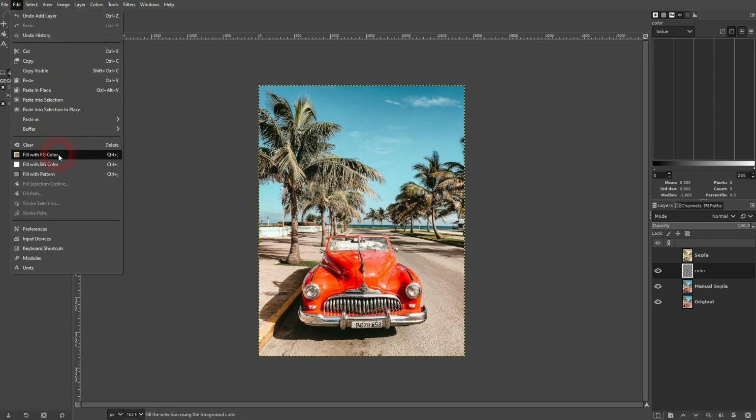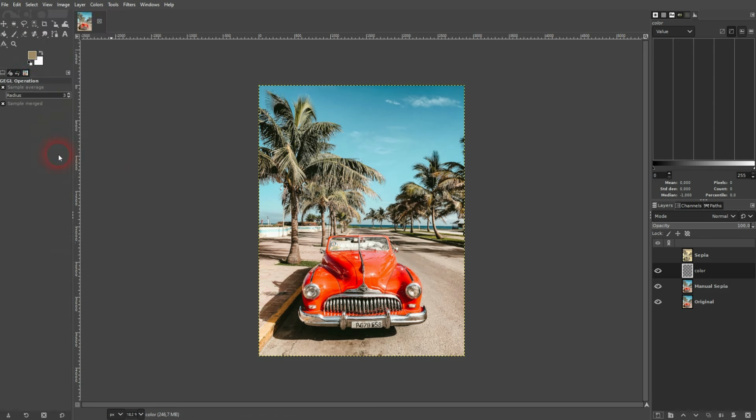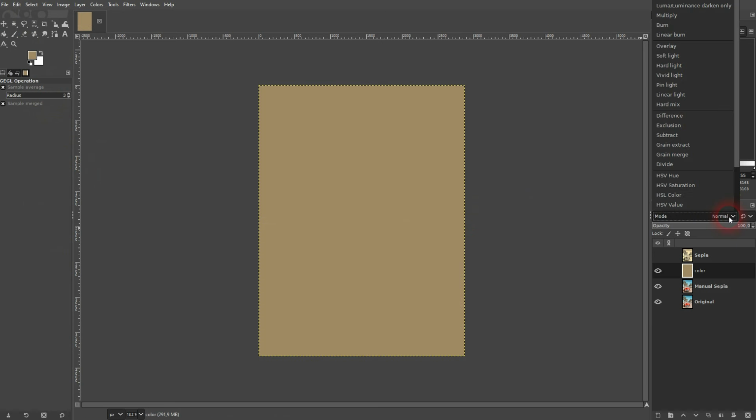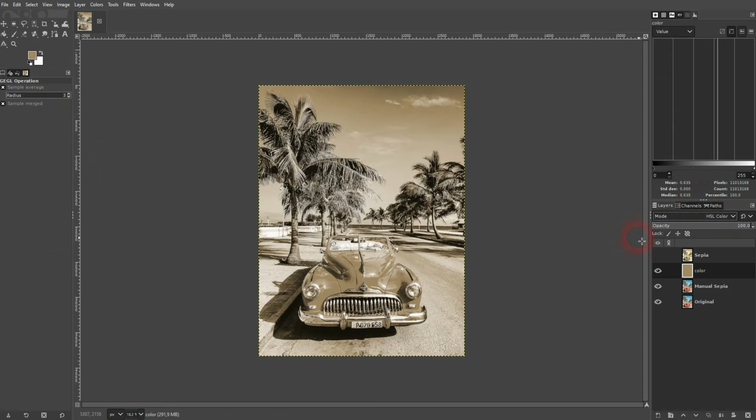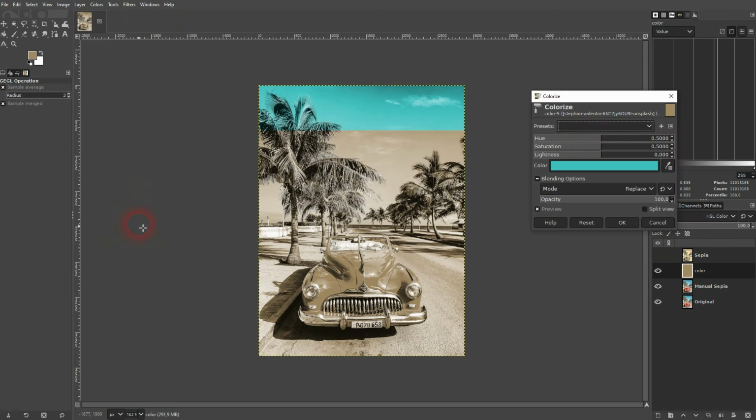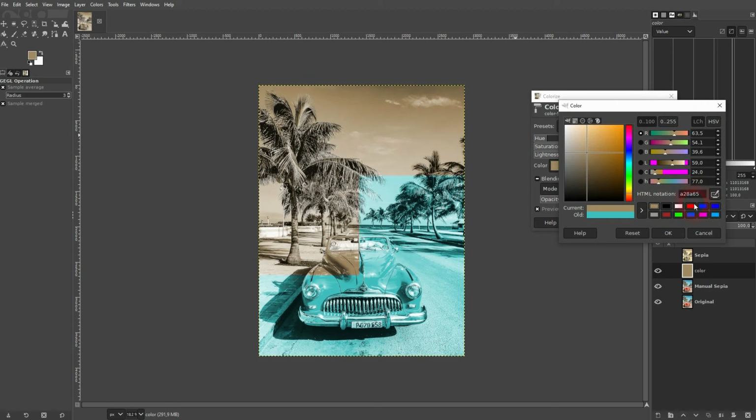Confirm, we are okay. I'm on the color layer, which is empty. I go to edit, fill with foreground color. And now change the blending mode to HSL color. Afterwards, you can go to colors, colorize, and use our monochrome menu right here. Select the last color here, which was our light brown. And then you can drag this around manually and see the effect in real time.